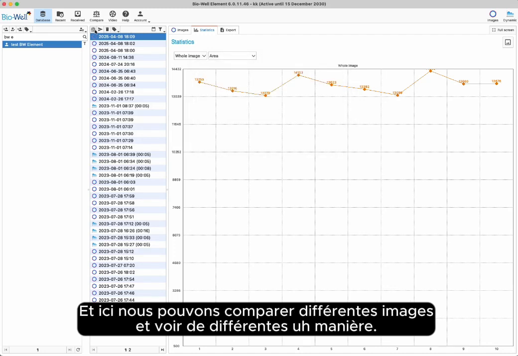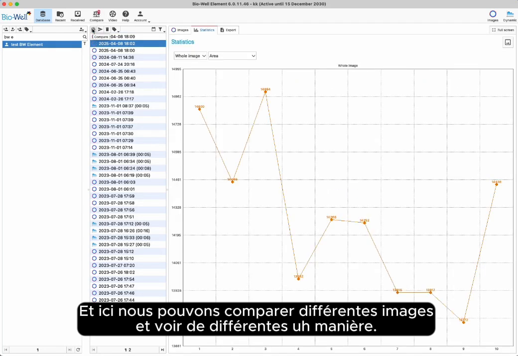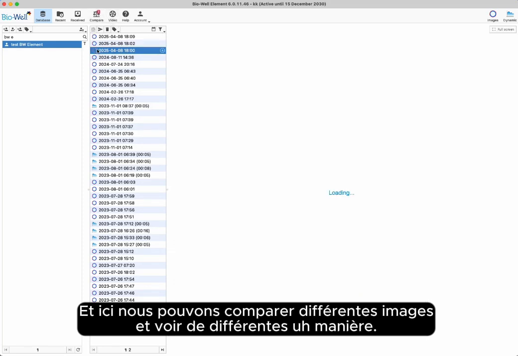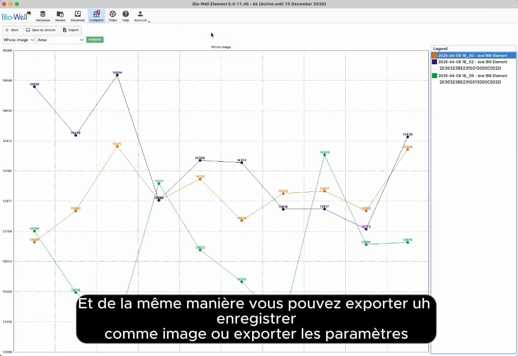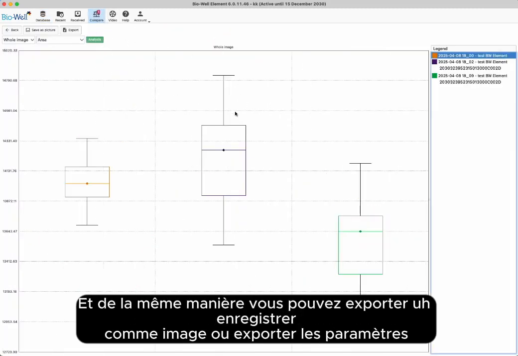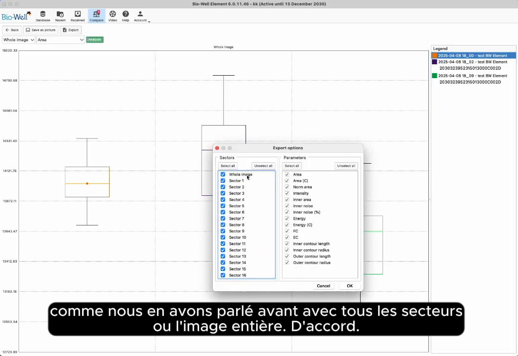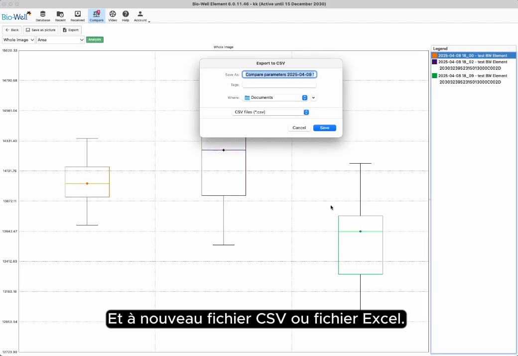Same as we can compare images, or use compare mode. And here we can compare different images and see in a different way. And same as well, you can export, save as picture, or export parameters, as we discussed before, with all sectors or the whole image. Okay, and again, CSV file or Excel file.